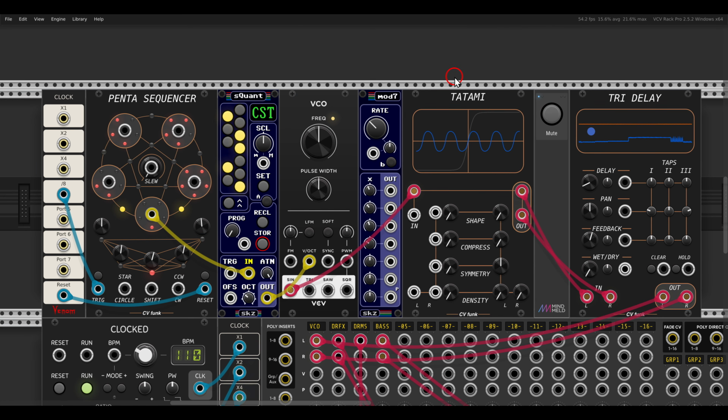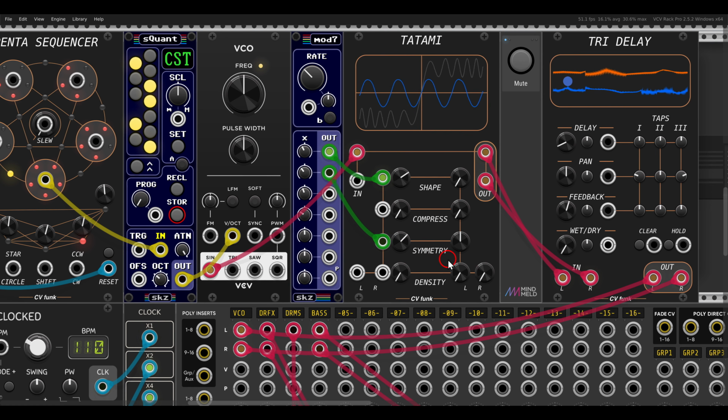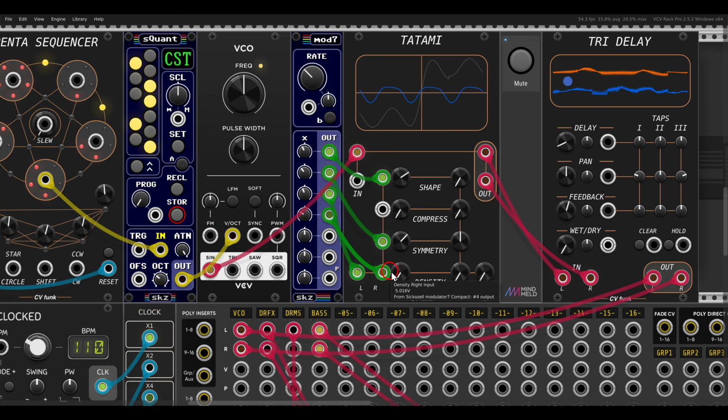Right, and now I can use a few LFOs to add some movement to this. So for example, I can modulate the shape. I can modulate the symmetry. And we have also, if I zoom in a bit, separate controls for the density for left and right. So we can take a mono signal and turn it into a stereo signal. And of course this has also modulation, so I can modulate the left and right independently.